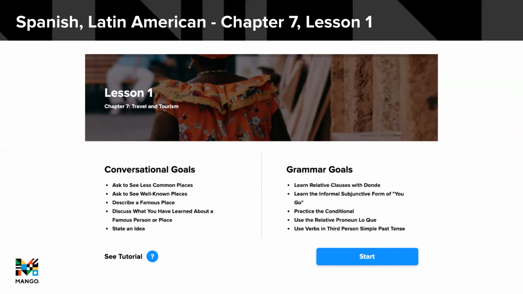For example, we can see here that our Spanish Latin American course, chapter 7 kicks off with a travel and tourism lesson that will teach you how to do things like ask to see less commonly known places or more well-known places, or you'll learn some of the grammar concepts of saying things like I am going or I want to go and things like that.